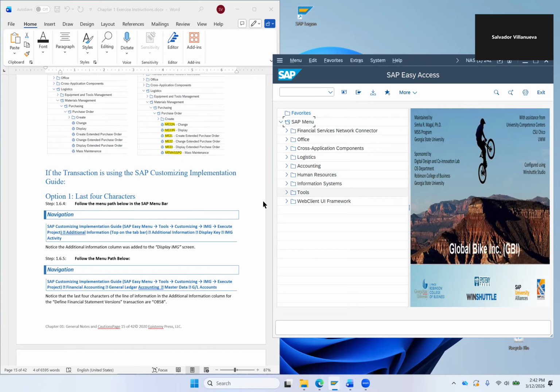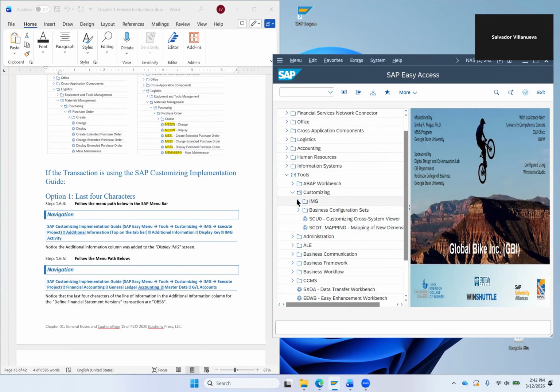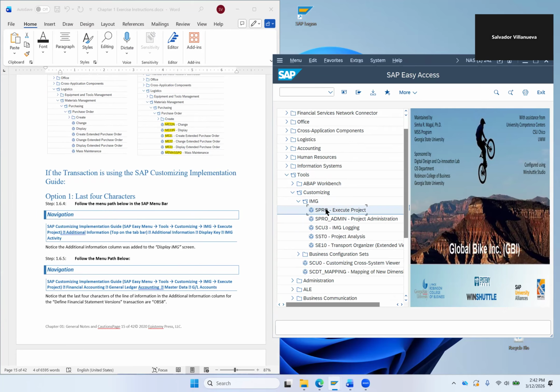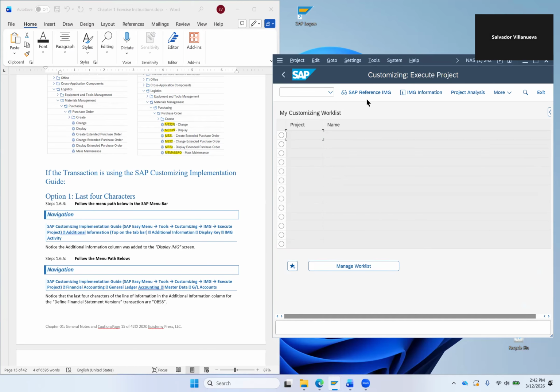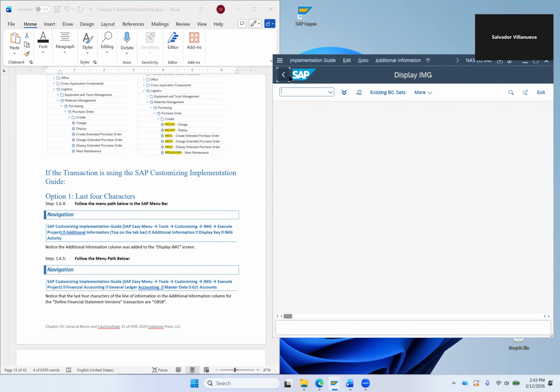In the easy access menu, we're going to go to tools, customization, imaging, and it says execute project. We're going to double click on that. And now it's going to bring us here. So we're going to hit, it says additional information at the top of the menu bar. Additional display key. Oh, okay.